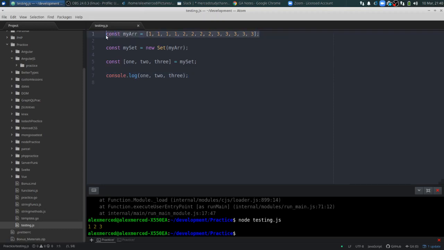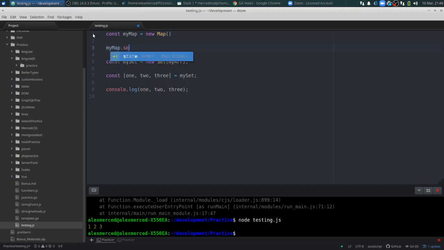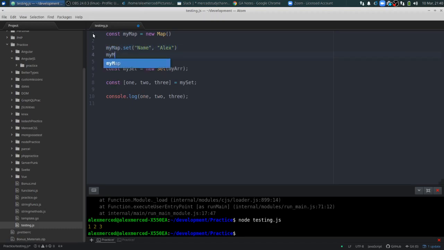Okay, now let's talk about a map. The way a map works is I would do const myMap equals a new Map. Then what I have to do is give it some entries. So myMap.set, we'll say name, Alex. myMap.set age, 34.